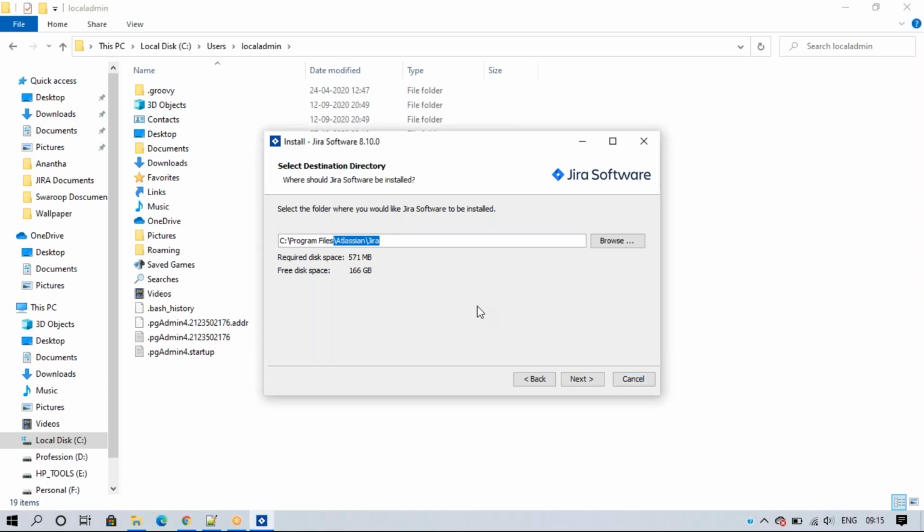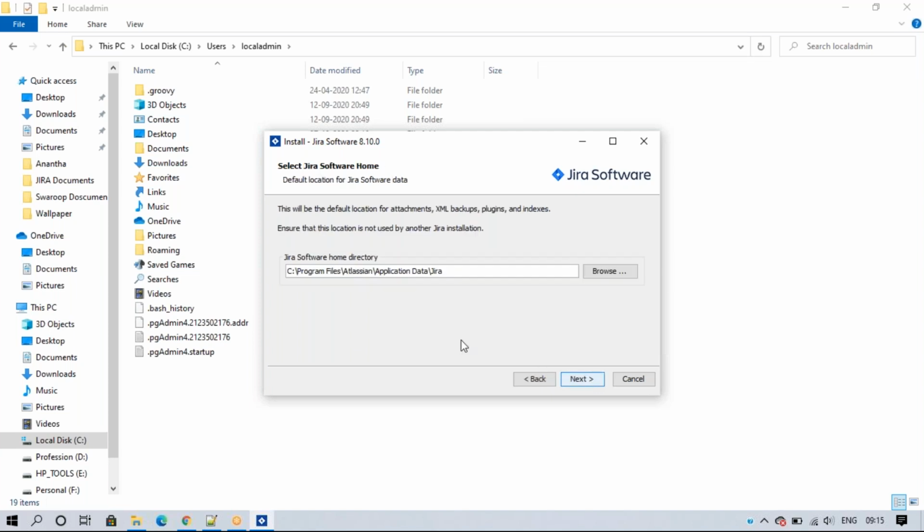Okay. So if you selected a prefix, anything, this Atlassian and Jira should be the same. Before that, you can select anything, D or your name, but this Atlassian and Jira should be the same. Okay. So once you go with the default one, there is no problem, and then click on next.